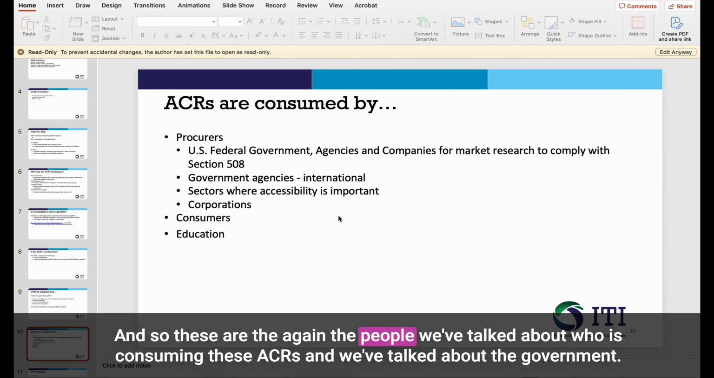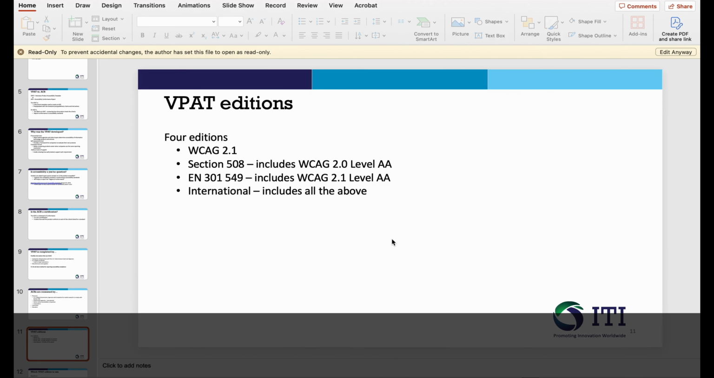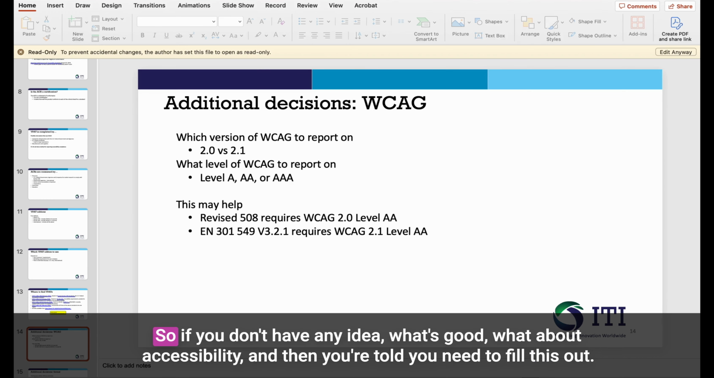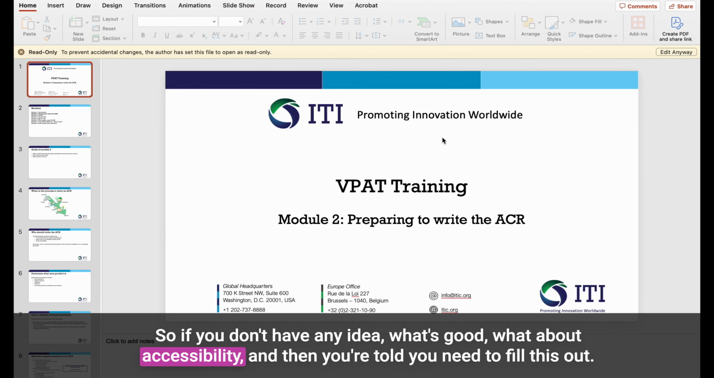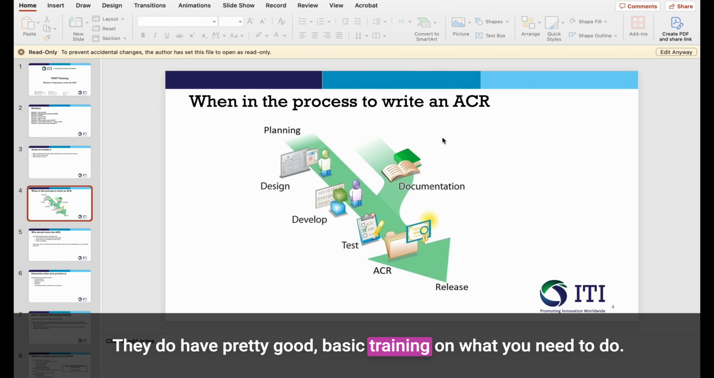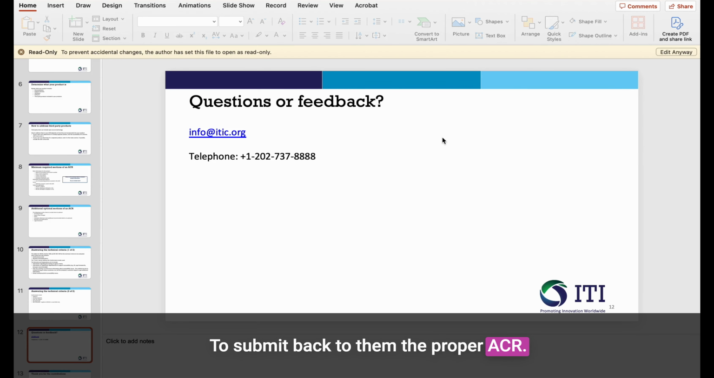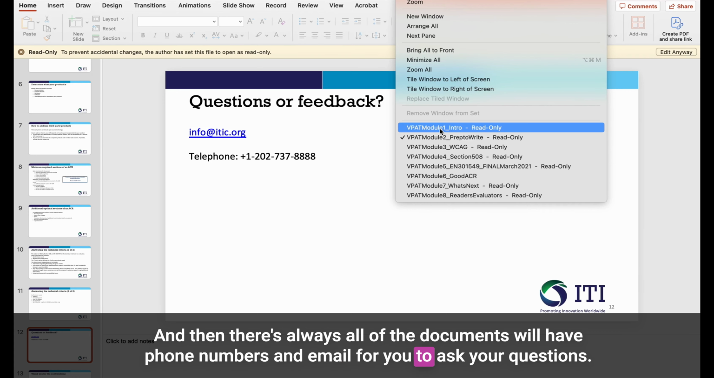And so these are, again, the people we've talked about who are consuming these ACRs: the government, corporations, consumers, and education. So I think they did a really good job with their training. If you don't have any idea about accessibility, and then you're told you need to fill this out, they do have pretty good basic training on what you need to do to submit back to them the proper ACR. And all of the documents will have phone numbers and email for you to ask your questions.